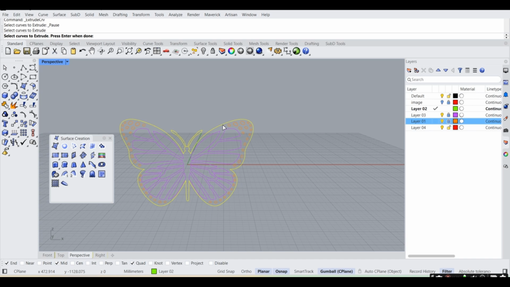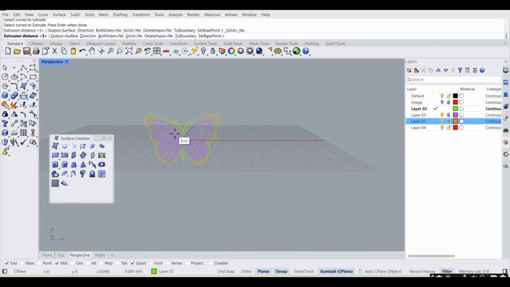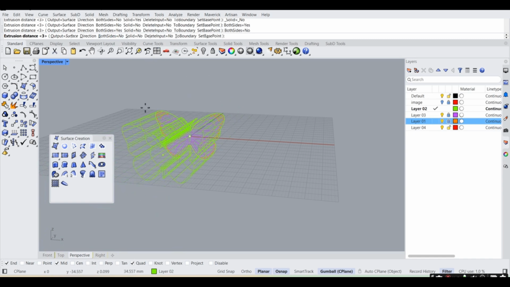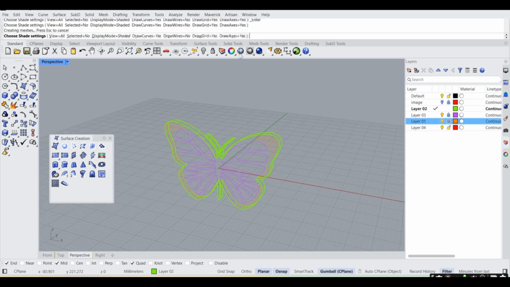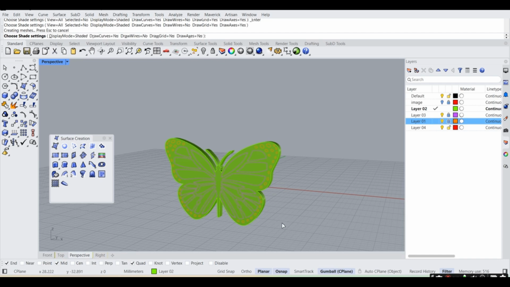So select curve to extrude and then press enter. And now there's a few options here at the top and we could extrude both sides, which I don't want. I want just one side, but I want as a solid, okay? And I want the thickness of my pendant to be 2 millimeters. So the extrusion distance that is asking me on the command line, I'm going to type 2. And if I zoom in now and I shade it, you can see that my butterfly is now solid.